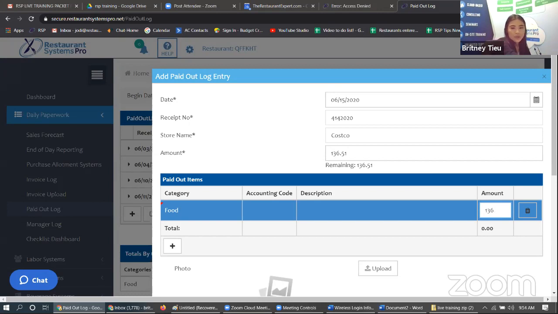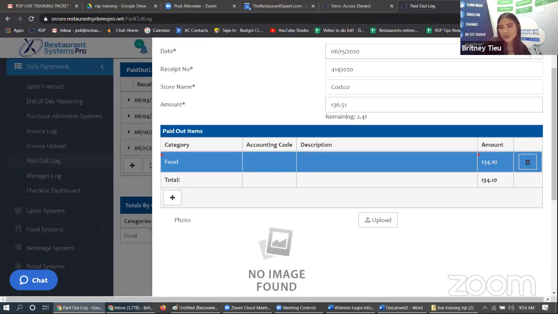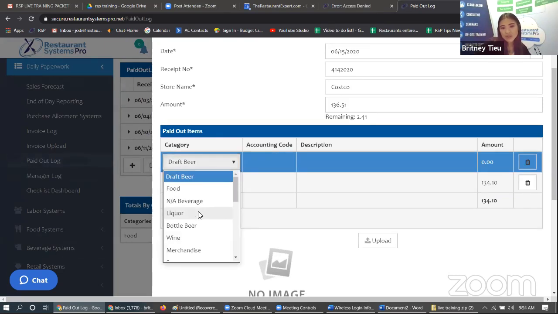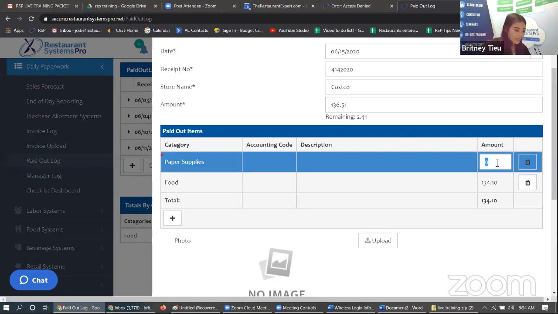Now, if you wanted to, you could separate it. This particular restaurant does not have a sales tax category. So what we would do for this restaurant is, for food, I would enter the amount before tax, then I would click on the plus sign, and for this restaurant, we put it under paper supplies. And then I could put that $2.41 as my sales tax. Again, you can just combine it if you'd like, or you can separate it. Just make sure you keep it consistent.